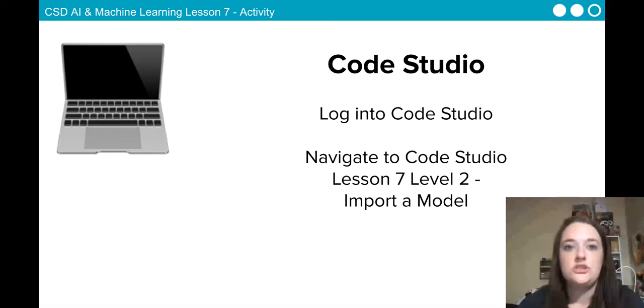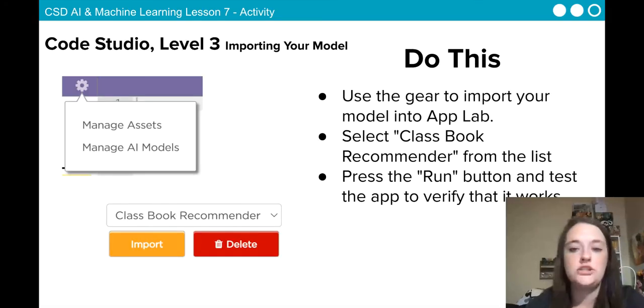So I want you to know that we will uncover what most of the code does as we go throughout the unit, and you don't have to understand every single little piece of it right now. Okay, going to Code Studio Level 3, importing your model. Use the gear to import your model into AppLab. Select Class Book Recommender from the list and press Run. Press the Run button and test the app to verify that it works.